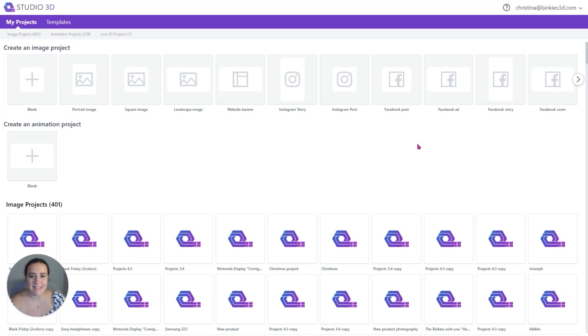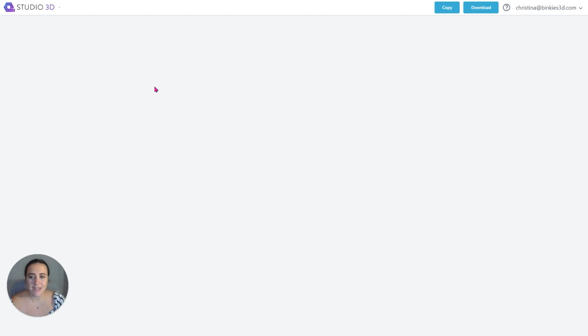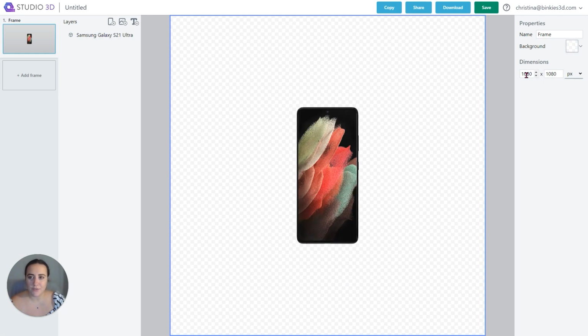Image galleries on product detail pages are usually a set of 4 to 5 square shots with a white background where devices are showcased from different angles. So this is exactly what we'll do together today. I'm going to opt for a square image project, but you can change the dimension of your project even after you enter it just by typing in the numbers you need right here.